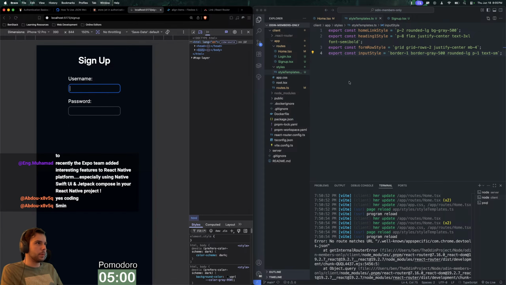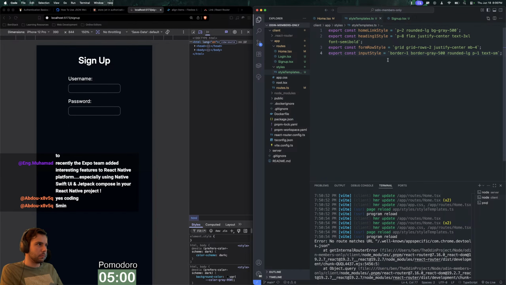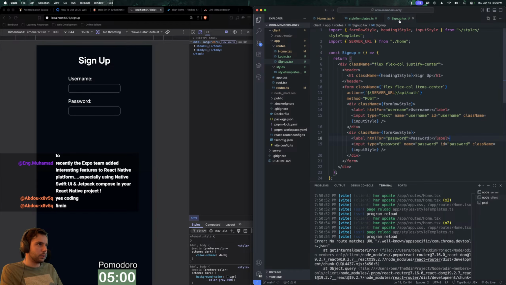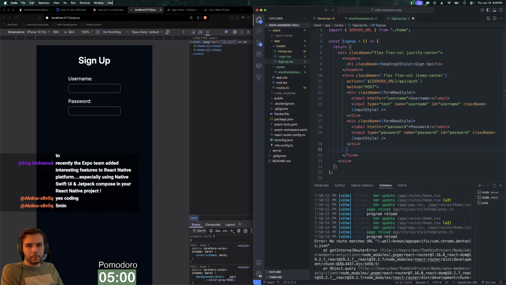Oh, then we also need a submit button, of course, right? So we can do that as well. All right, let's just add the button. Type is submit, then submit, or sign up, I should say. Okay. Cool. And then we can add some styles to that after. Cool.